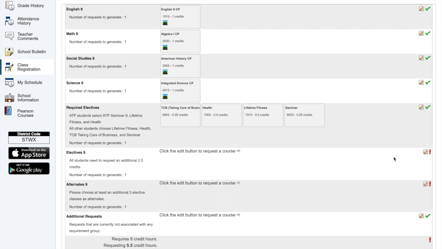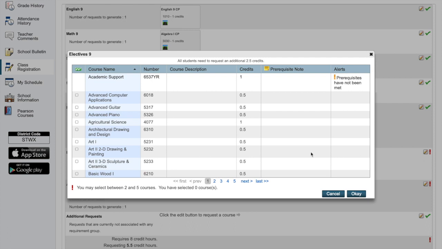Now we go on to the electives. This is where you make selections of the courses that you would really like to take. This is also where you will select band, chorus, and foreign languages. So go ahead and click the Edit button, and you notice this page actually has 5 pages worth of electives. Please make certain that you look through all of the courses that are offered to you. There are many options in the high school, so choose the ones that best suit your needs.